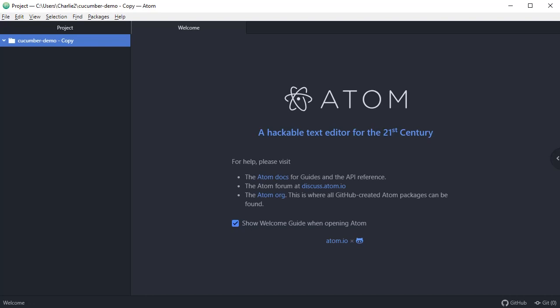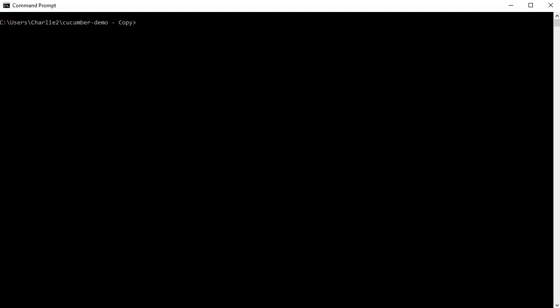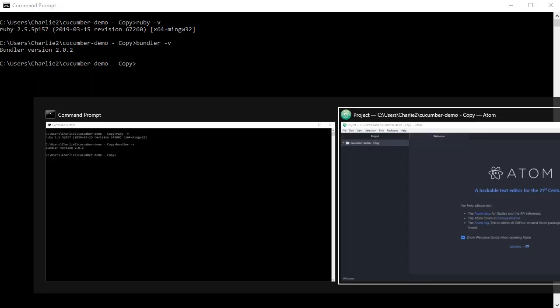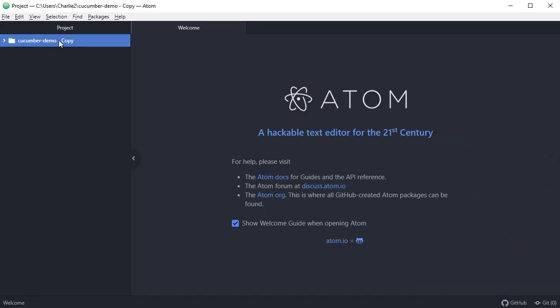There are three prerequisites for this demonstration, which are an open command prompt or terminal, Ruby installed, and bundler installed. You can check your Ruby installation by typing ruby -v. Also the same for bundler, bundler -v. Now that those are confirmed, we'll take a look at our empty project.